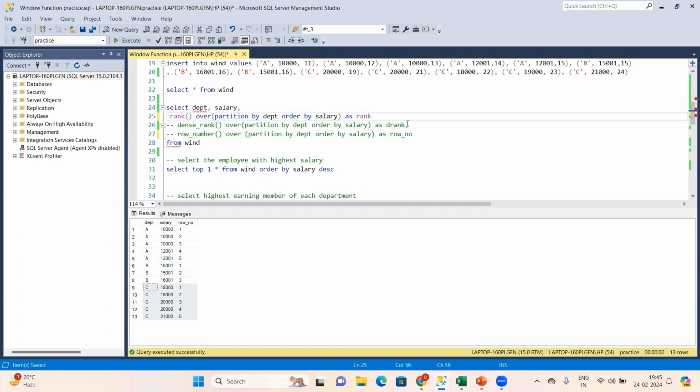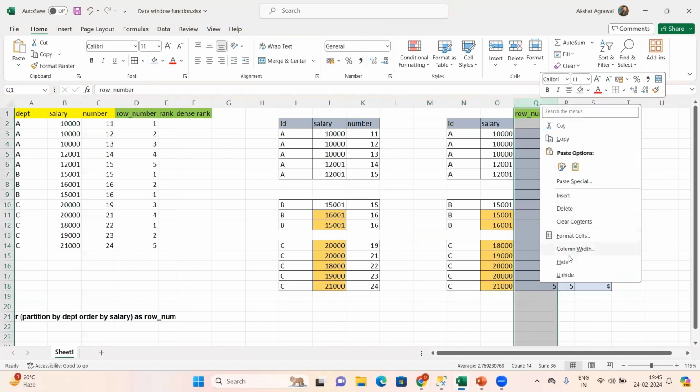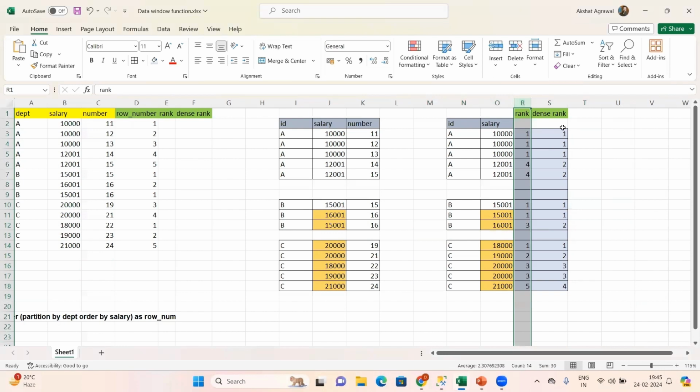What the rank window function does is it assigns ranks to each row. Let me hide this from here and let's understand the concept of the rank window function. Again, a similar thing will be done: partition by department, order by salary. Now let us see how rank is assigned. The rank window function assigns the rank based on the values, so similar values will be assigned the same rank.